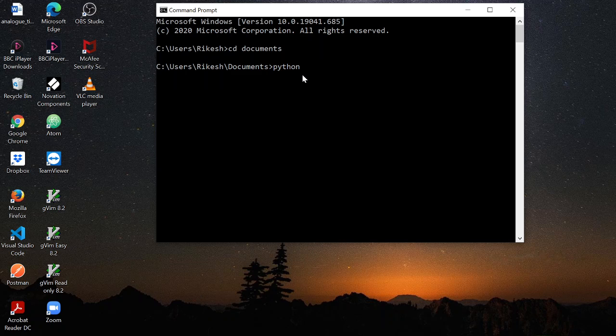So I'm just going to invoke Python by typing in Python, and I'm going to point it to my file, which is testscript.py. I'm in the documents directory, so if I press enter, there you go, that's executed. Hello, my name is Rakesh, I'm a Python developer. Really straightforward, really simple, and makes sense.